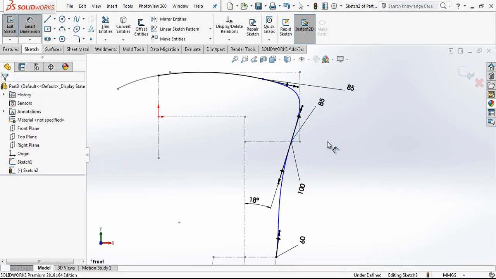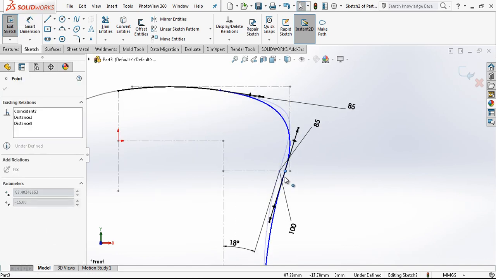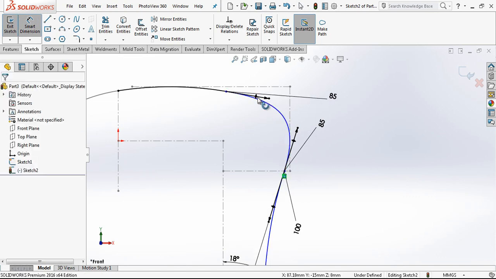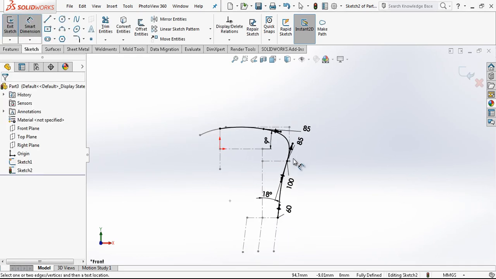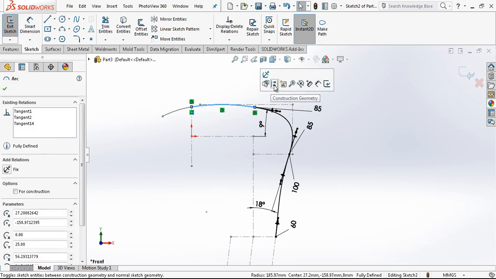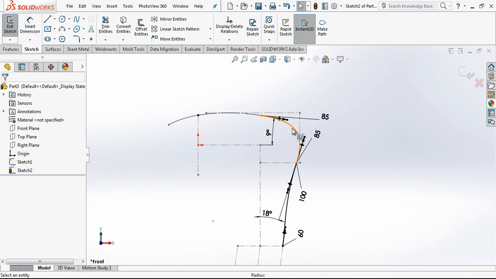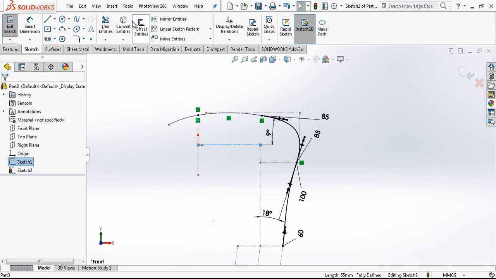if I'm right, this will be like 9. Yes, the first curve is like this. I'm just creating this construction geometry here. We keep this curve. Now the other curve, in fact we can just make a basic mirror here.